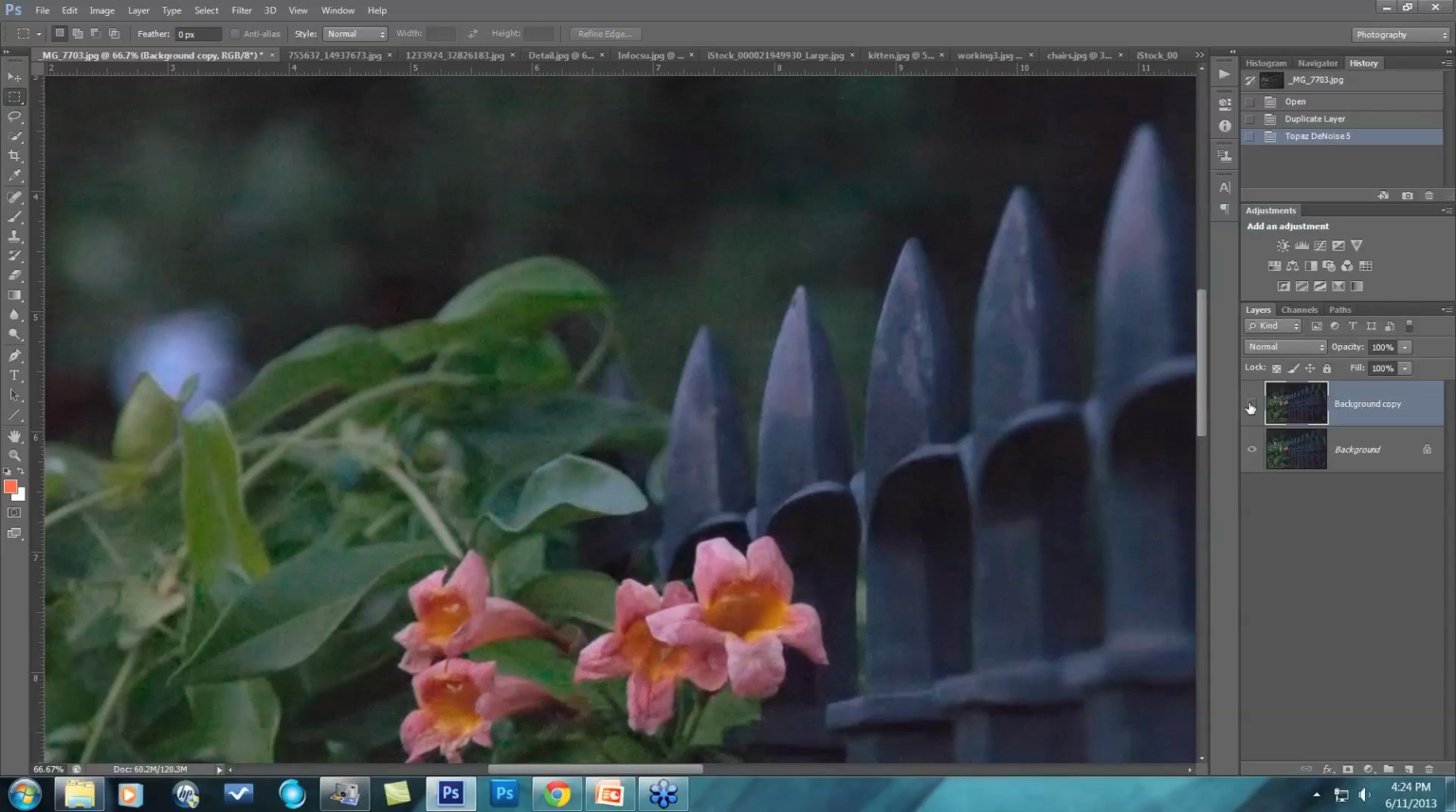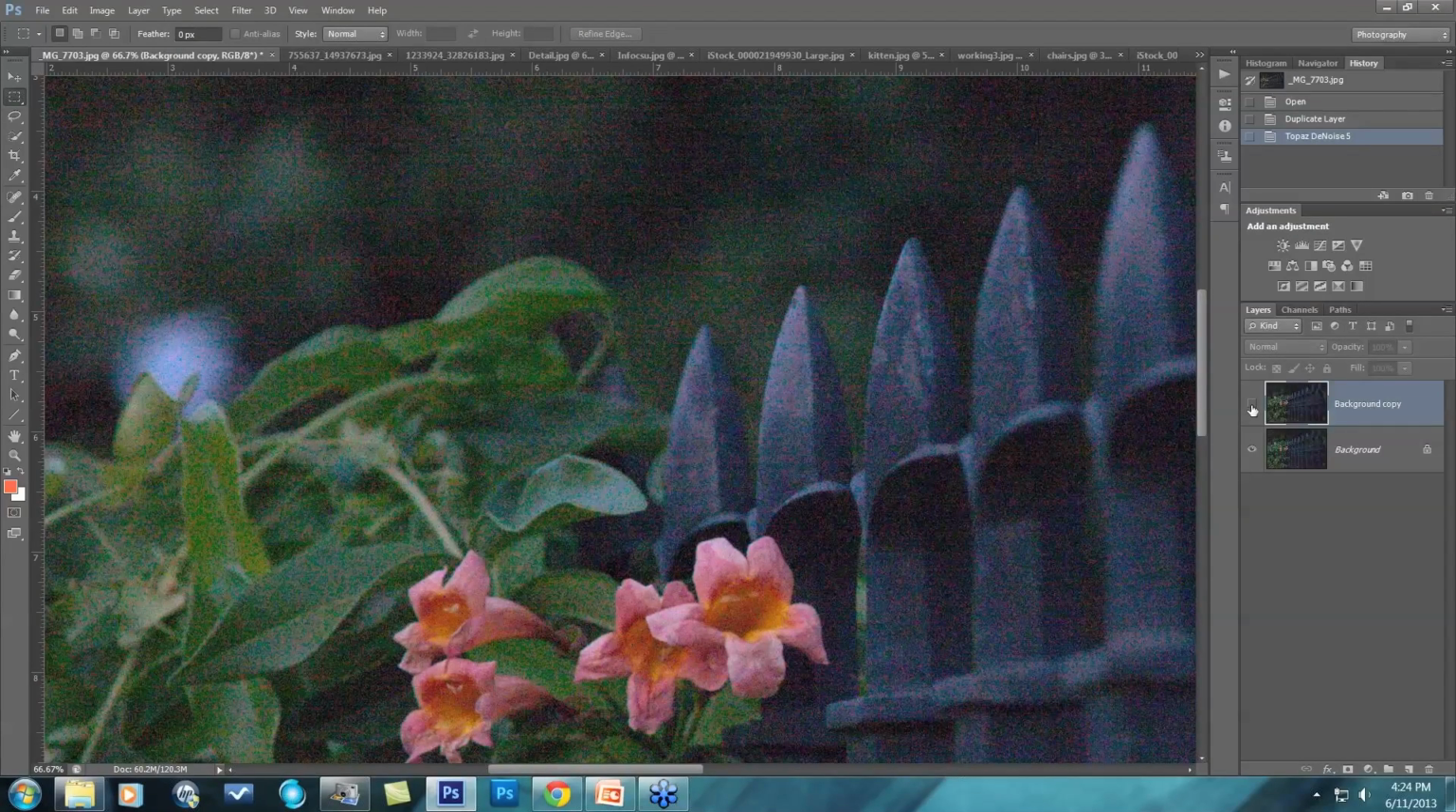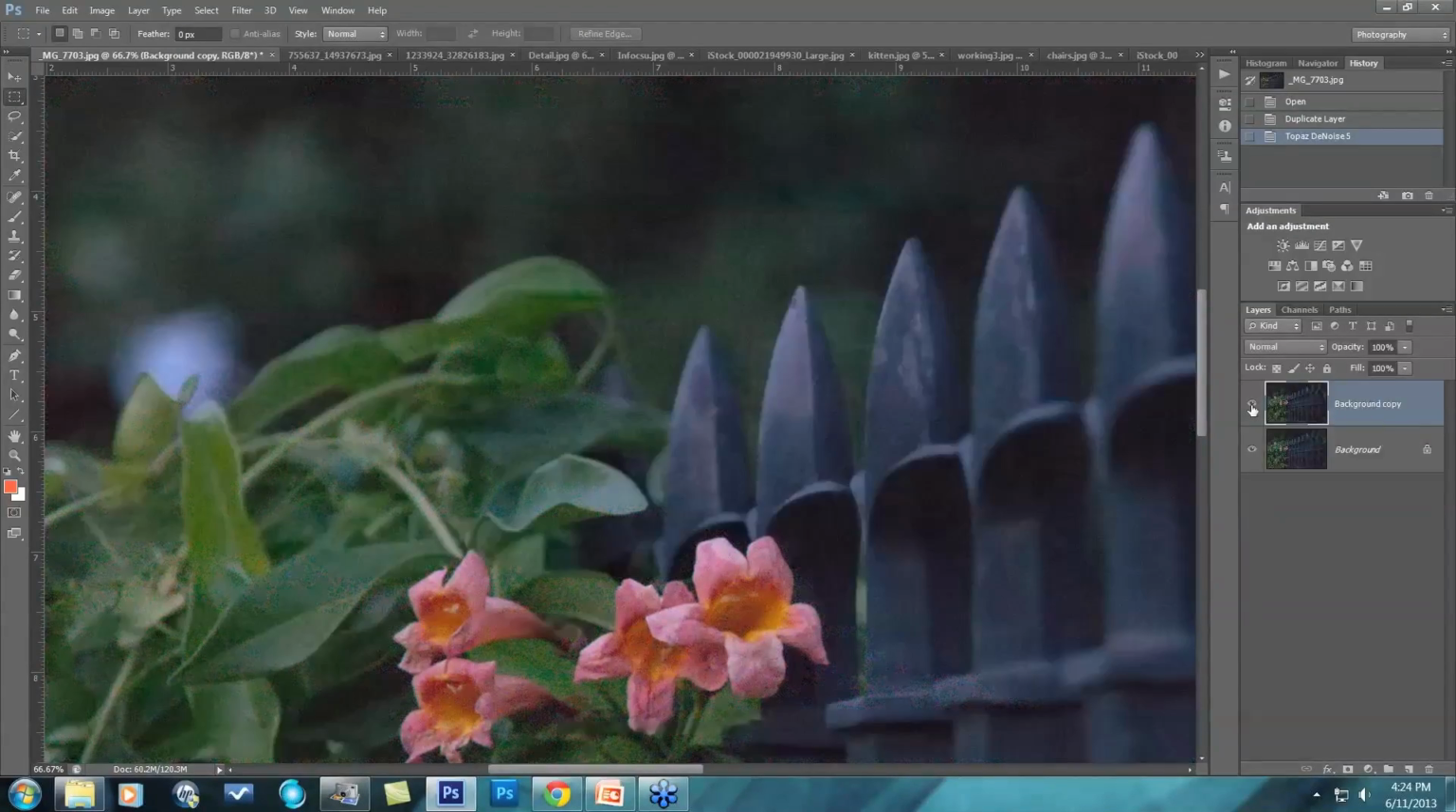So let me show you this one more time. Here's before and after. Okay, I'm just going to make another copy and we're going to move on. Let's look at this image and decide what we want to do with it.